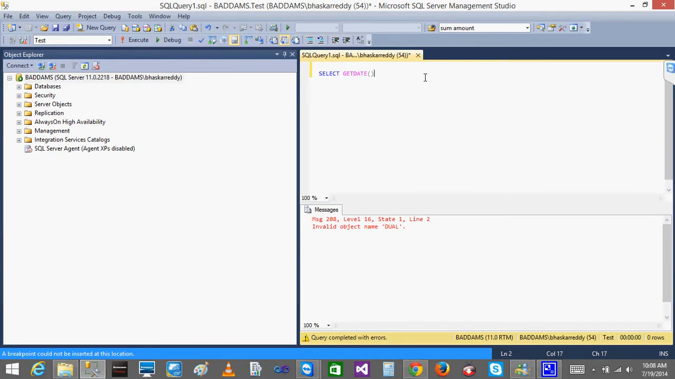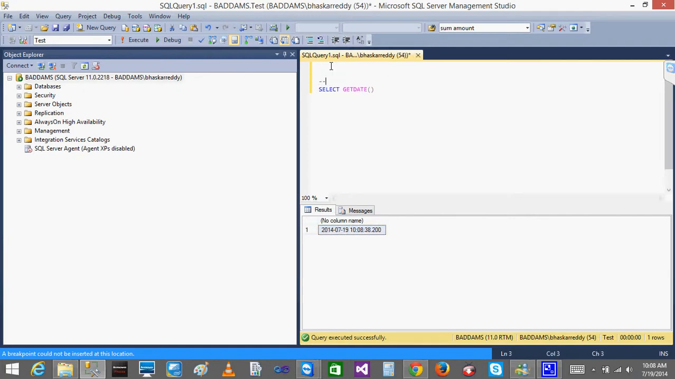Now it is getdate. If I do getdate, what happens? I'll get the current date. See, this is for getting the current date.